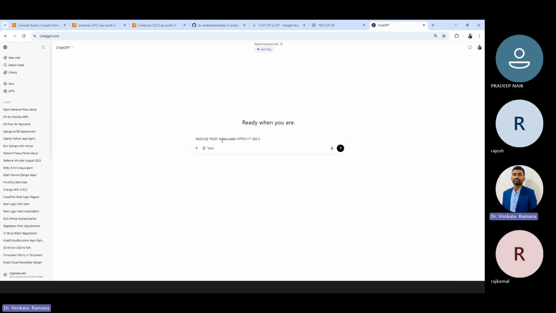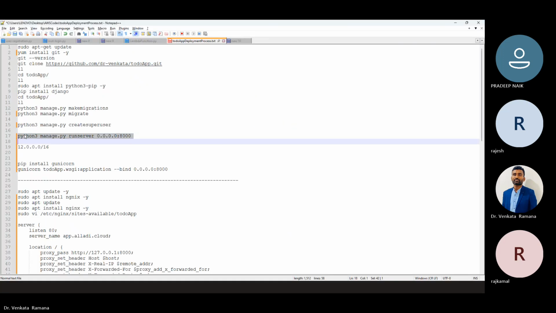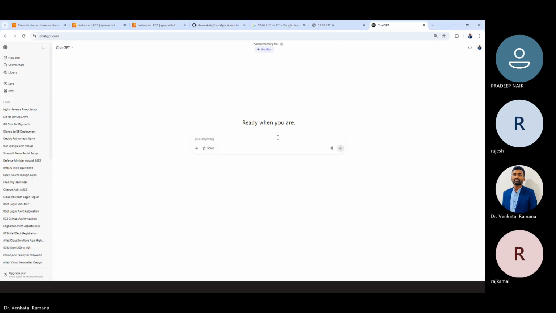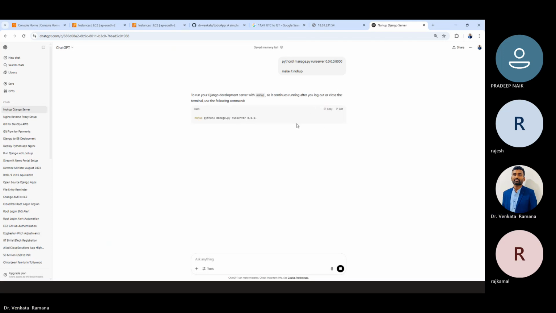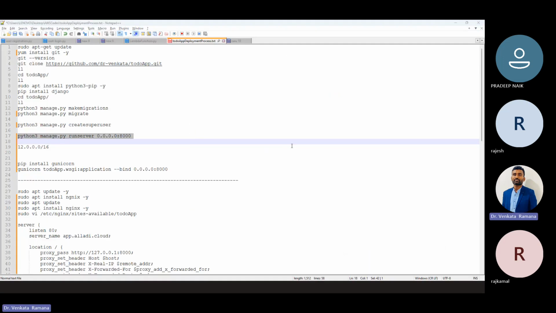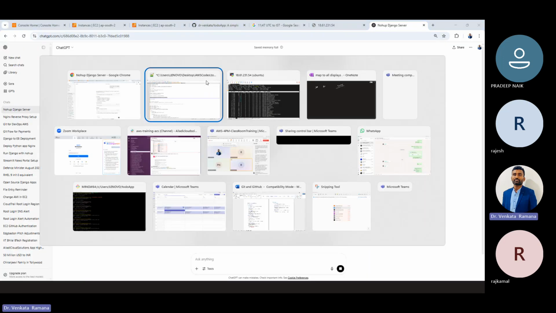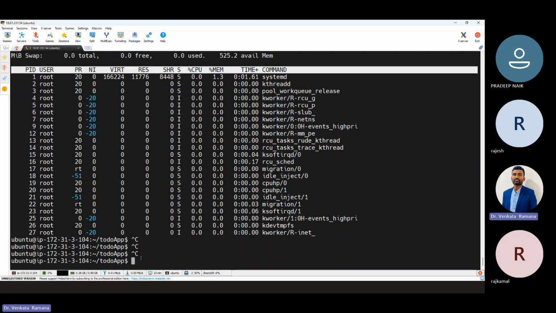Make it nohup. So nohup will come at the start, and in the end we'll add an ampersand. Let me take this command. There is no need for that actually, straight away I can do this. Unnecessary drama, you just avoid it. So take this, cancel this.